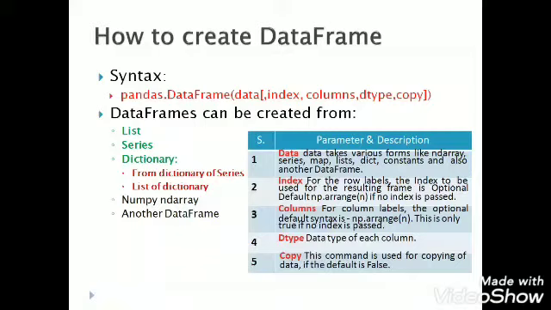Inside brackets, because DataFrame is a function here of pandas, we first give the data part, then we can give the index part. Index means the row labels, and columns are also there. We can give column labels also using columns, and dtype is also there. And for copy, it is used for copying the data, but by default it is false. So here this is the description.